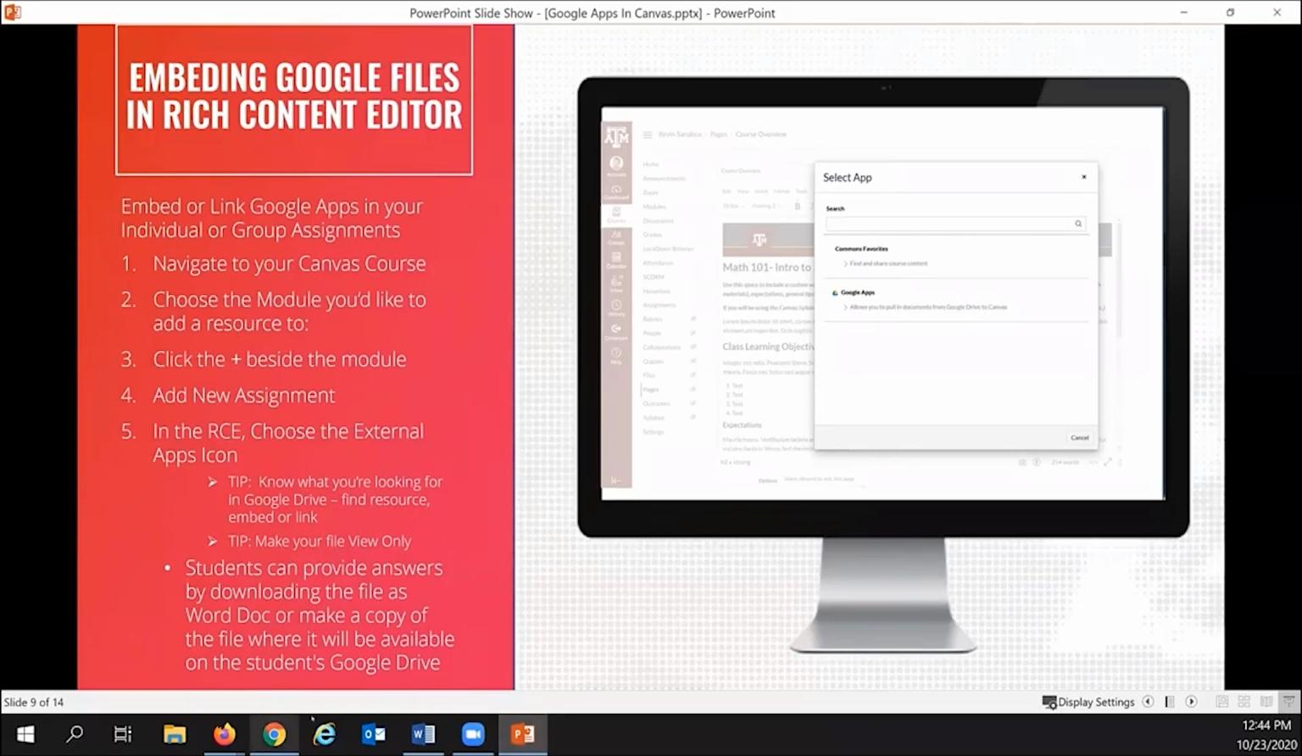And also as a tip, make your file view only. If you don't want your students to annotate or comment on it, make sure that, if you attended our previous training yesterday, you should know by now how to make your Google Drive files view only, so that students will not be able to annotate or modify it. They can only view it.